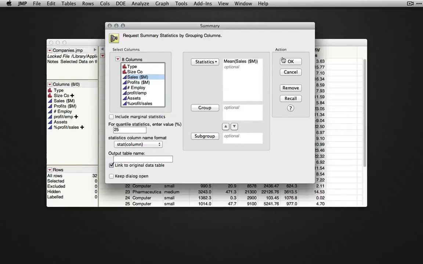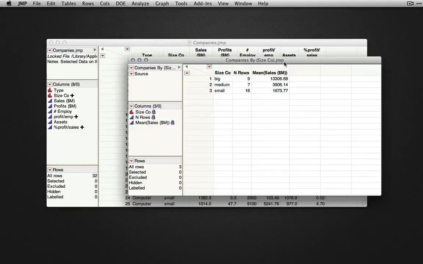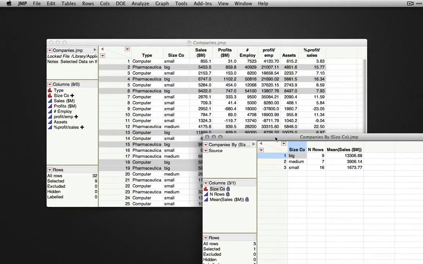Suppose I'm further interested, though, in breaking apart these sales on the basis of another variable. Here, perhaps the size of the company. I'll take Size and cast this into the group. When I click OK, JMP will produce the data table showing us for big, medium, and small companies the average sales figures. Notice here that this data table is linked. Selecting Big in the summary table also selects those observations in the original dataset.